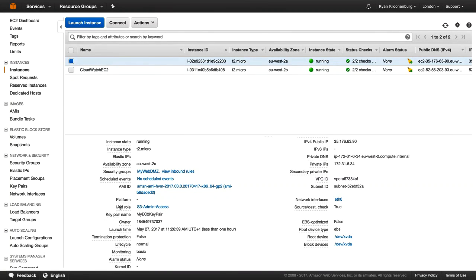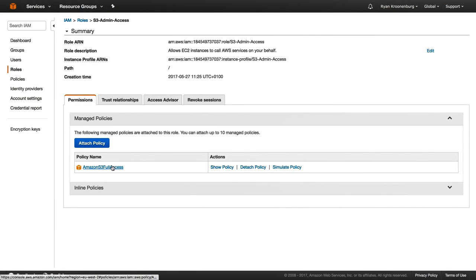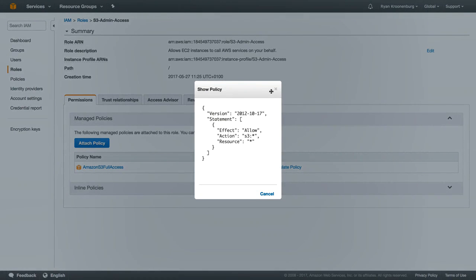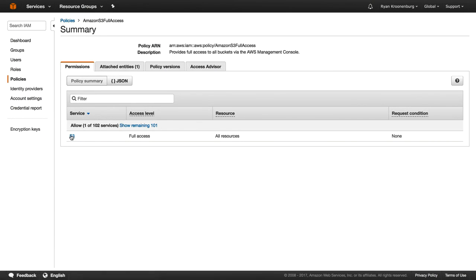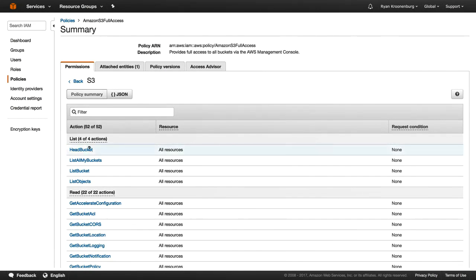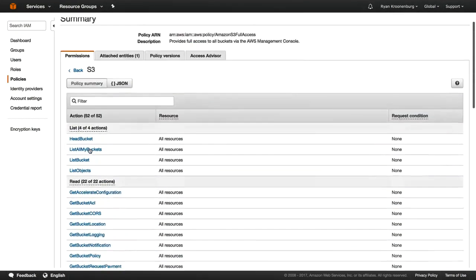Down here you can see the IAM role assigned to it is S3-admin-access. You can click through that and actually click on the policy, or you could click show policy to just see the JSON policy, or you can click here on the policy name and then click on S3, and you can see all the actions that you can perform.